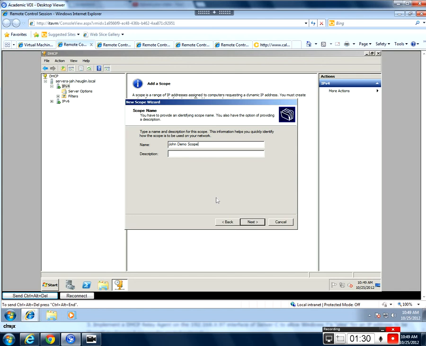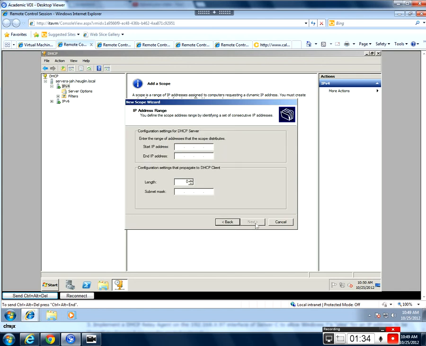Scope. I could provide a description if I wanted to, but not going to. Say next. And I'm going to, let's see what the lab says, for a scope with the name of your choosing for the second network on the 215.214.213.0/26. Okay, well, my second network number would be, let's see, 215.214.213.128. But I can't use 128 because that's the actual network number itself. So I'll start off with 129.